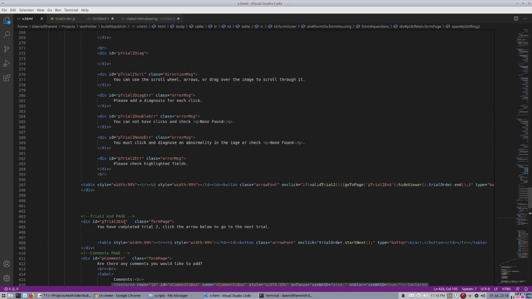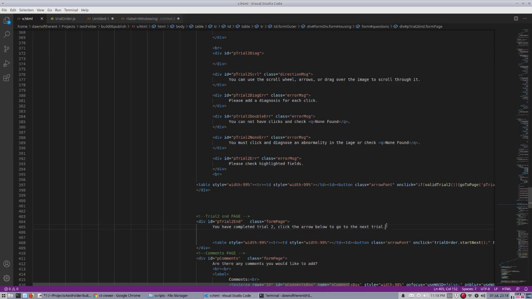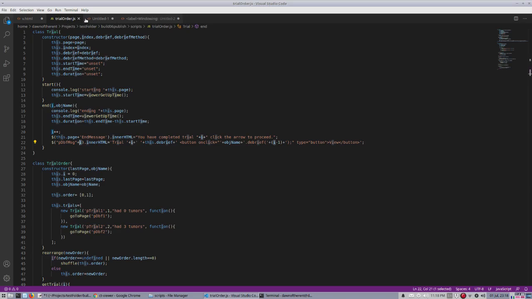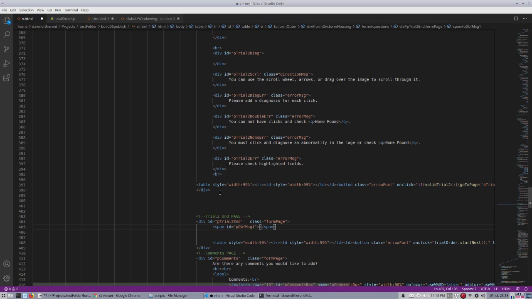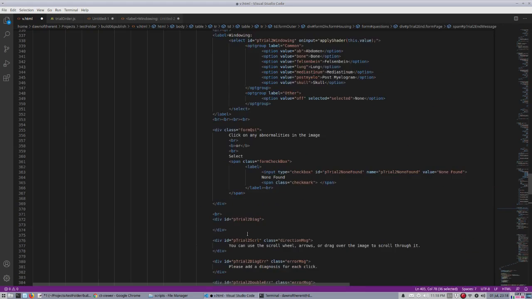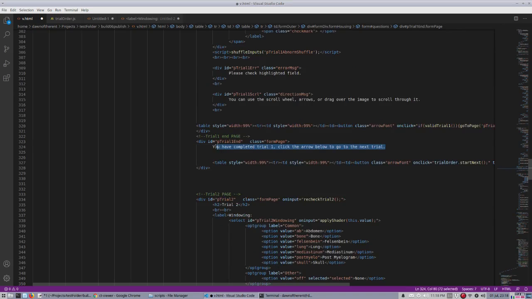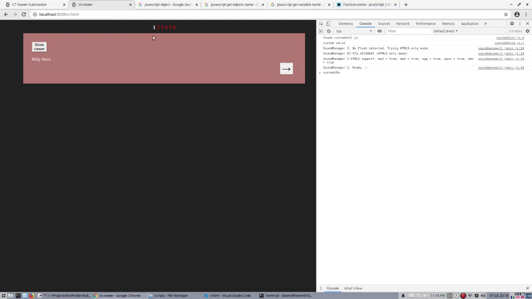Okay, and now instead of these you have completed trial blah blah blah messages, we will do something similar. So create a span, and the IDs for these were the page name with end message at the end. So p trial 2 end message. And in trial 1 end, p trial 1 end message. Okay, and maybe this will work.